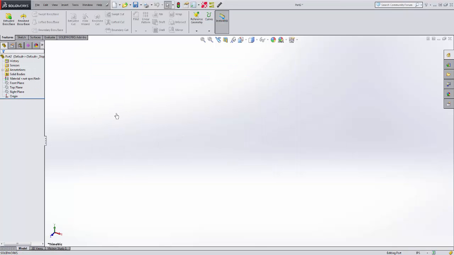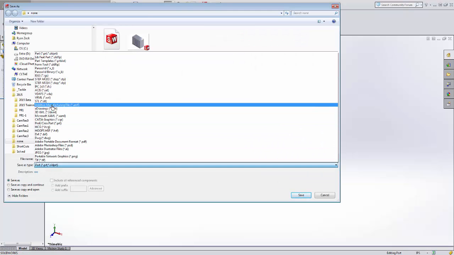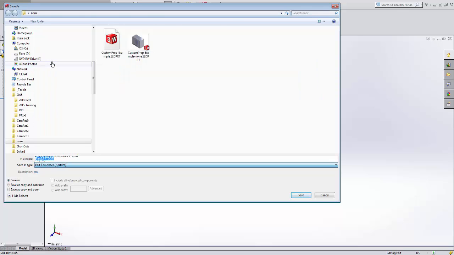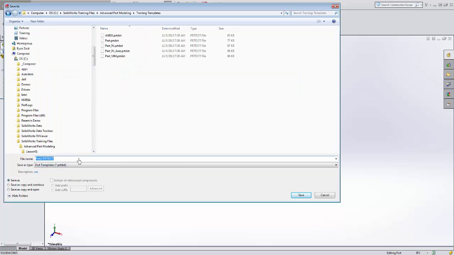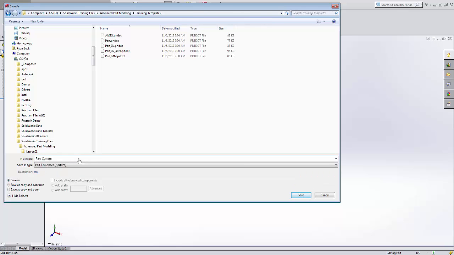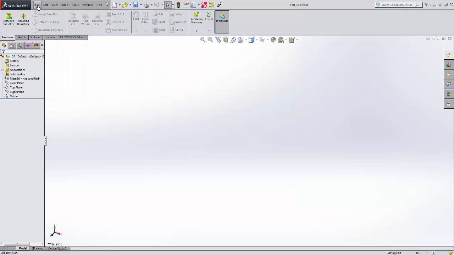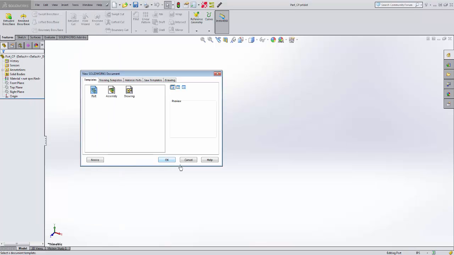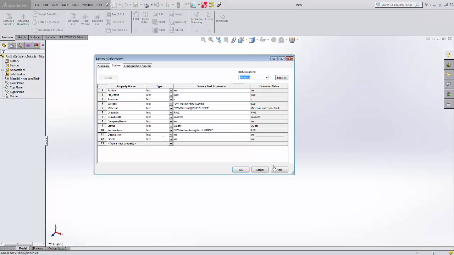And then we'll go ahead and save that as a part template. And when we save it as a part template, probably want to make it a part underscore custom prop, or just let's just do CP. And now what I want to do is when I go to File, New, find that particular template. And now when I pull up my custom property templates, there it is. It's automatically there.